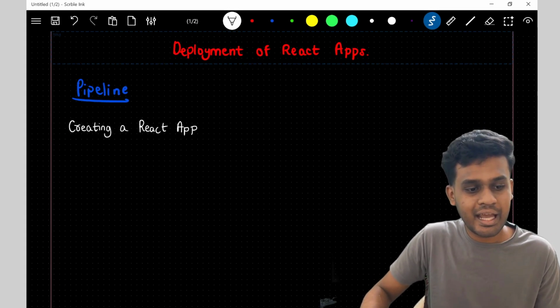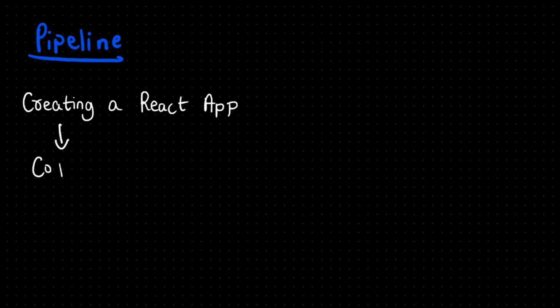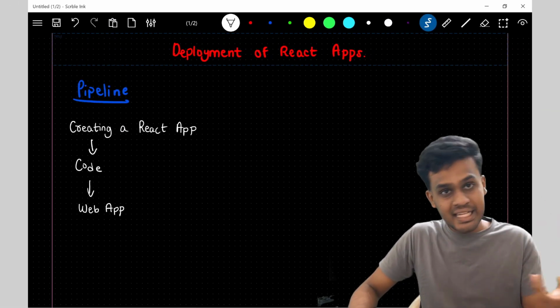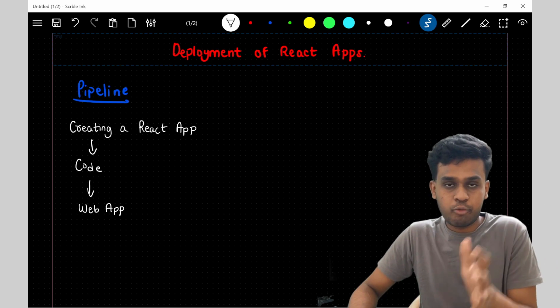Okay, creating a React app. We'll be writing code, and from the code we'll be generating a web application. This web application, we first need to test on our local machine to see if it is working properly or not.